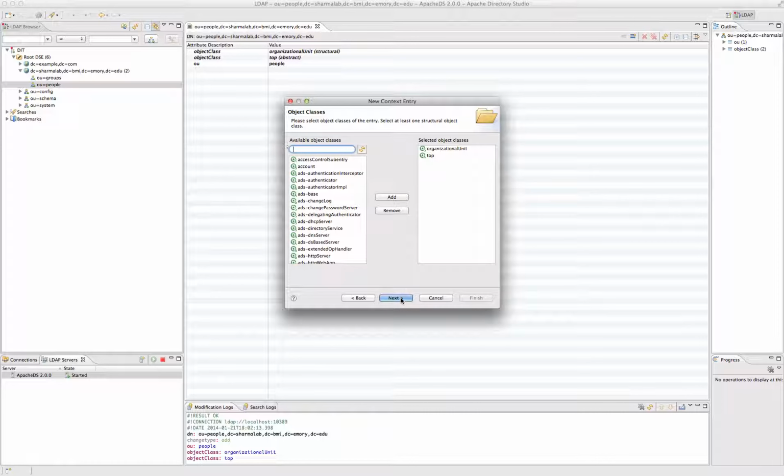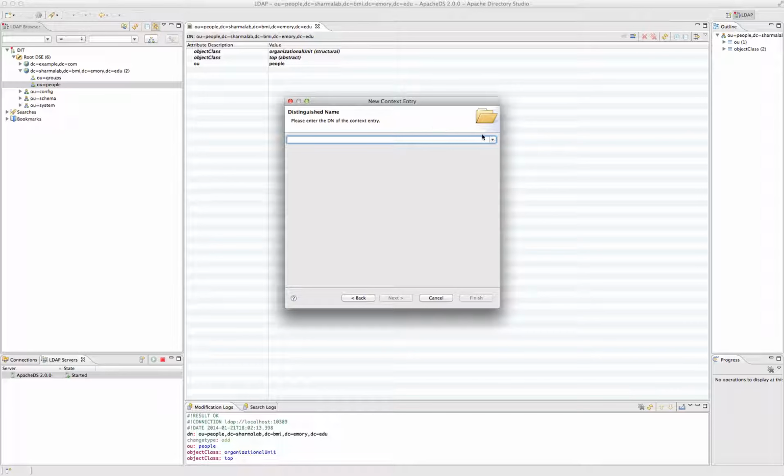This would be inetOrgPerson. Next. So the DN of this guy would be, DN should always be unique, distinguished name. So prefix this with cn equals admin, small, comma, ou equals people.